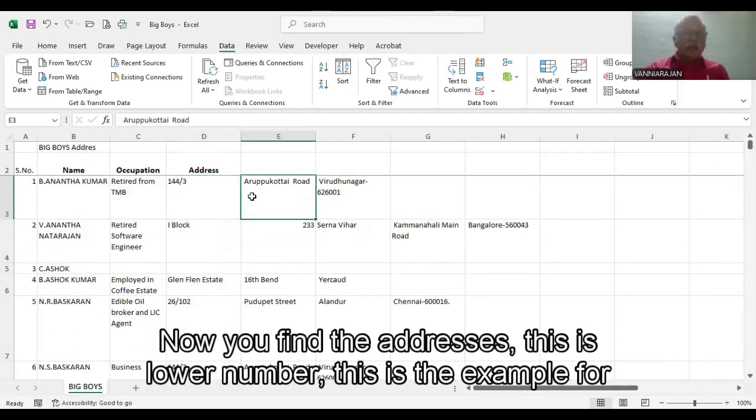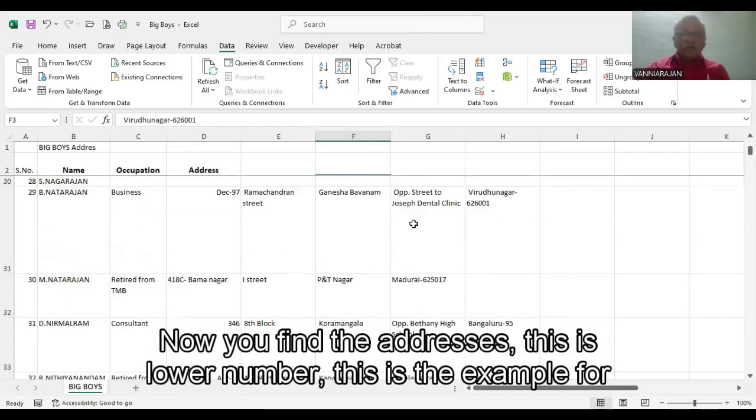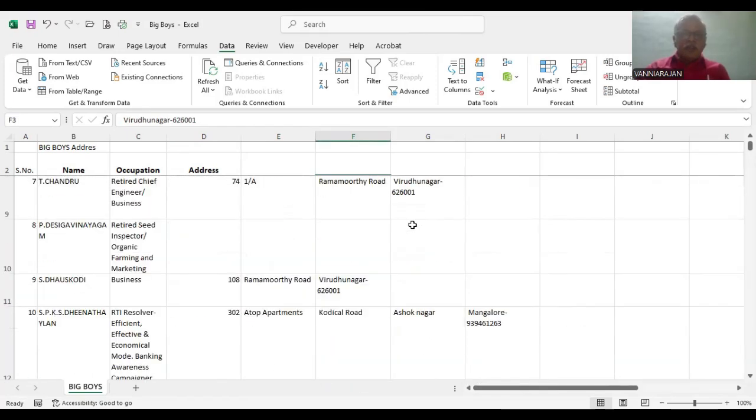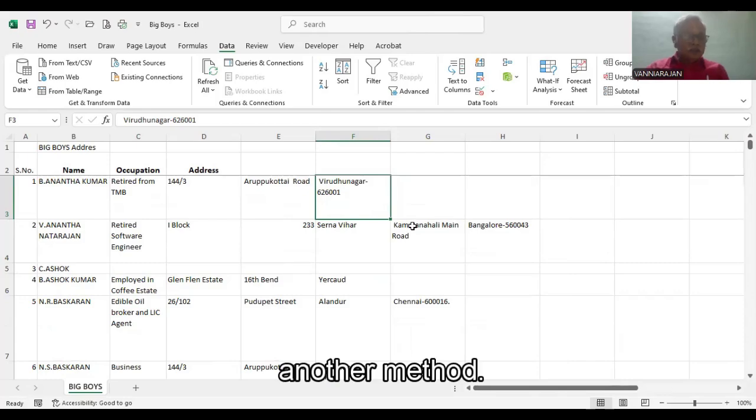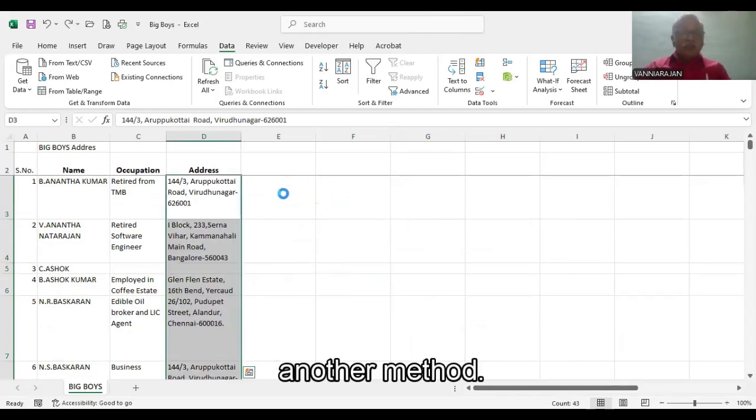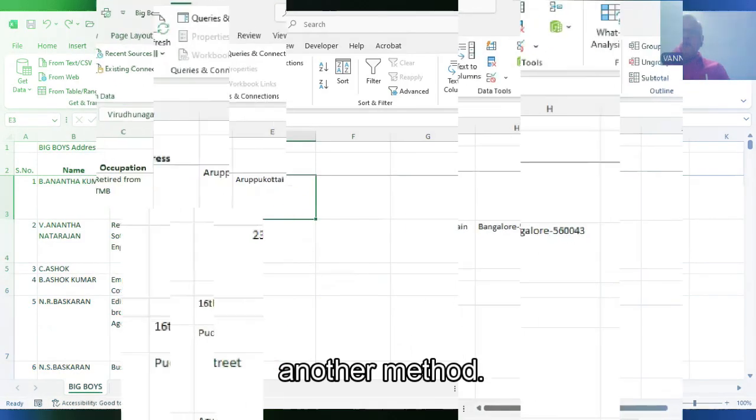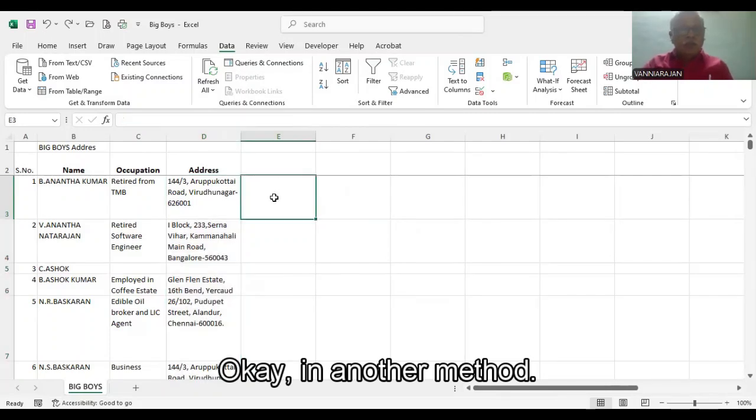Now you find the addresses: this is the door number, this is the field name, then the town. This is an example of splitting the text. Then there is another method.